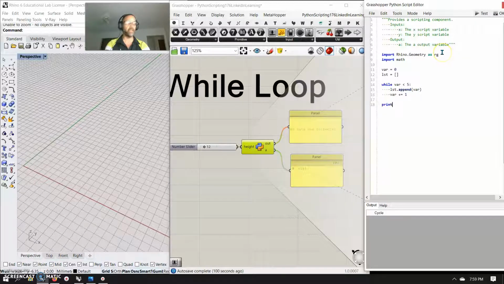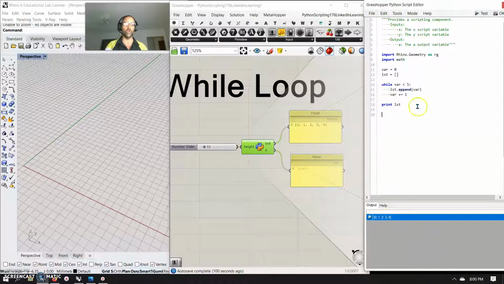I can print at that time list to see what's happening, and I could run that and see what happens in my script. And you can see that there we go. We've created the list 0, 1, 2, 3, 4 because we begin counting at 0. Now I'm going to create cylinders, and this is why the Rhino geometry is so cool.